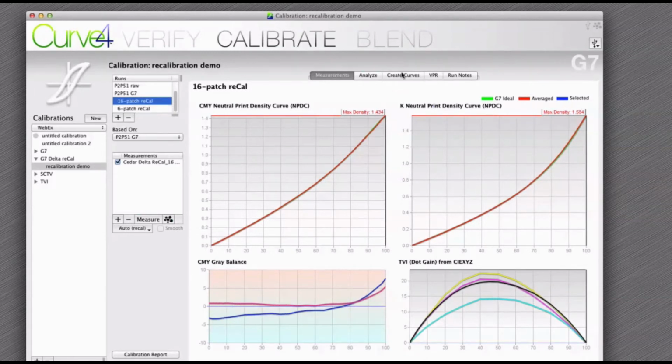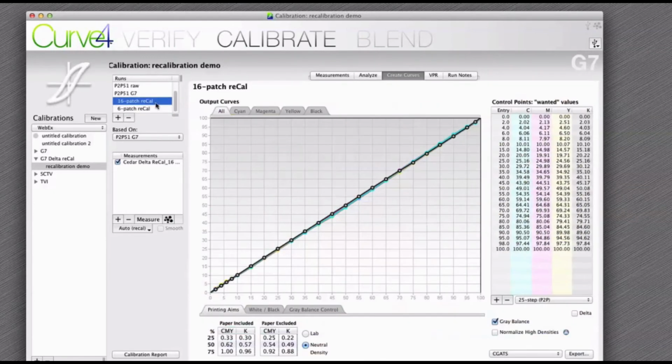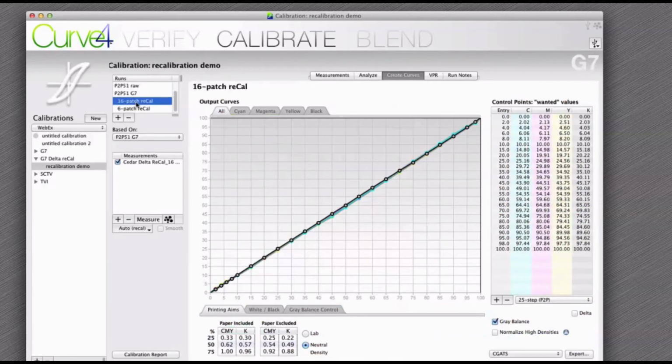More importantly, if we go into the Create Curves window, and now I'm going to use the down arrow and up arrow to look at the different curves, you'll see that here were the curves that we got after we had calibrated to G7 using the P2P 51. The 16 patch target is asking for virtually no change, and the 6 patch target is asking for virtually no change. What's cool about this is you can include that little 6 patch target on every job you do, whether it's an offset press or inkjet, it really doesn't matter.